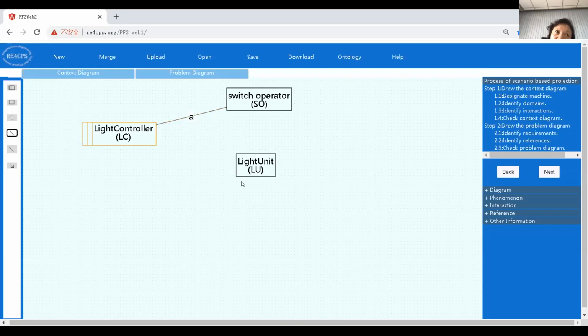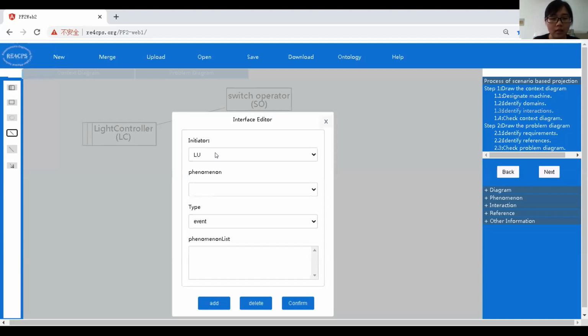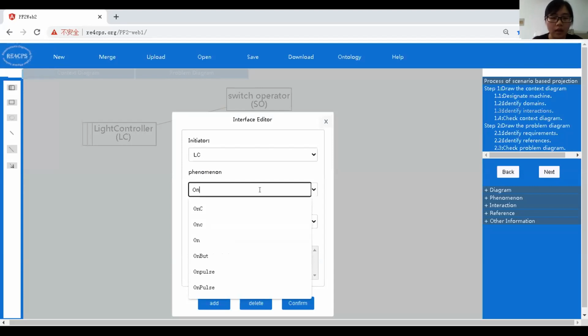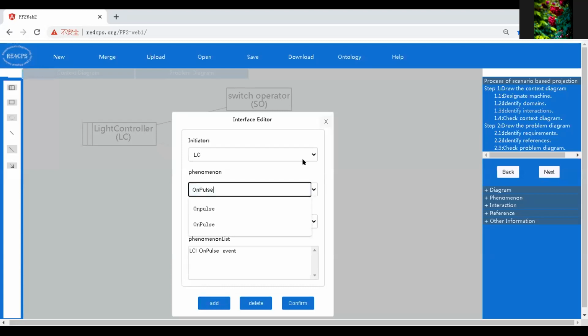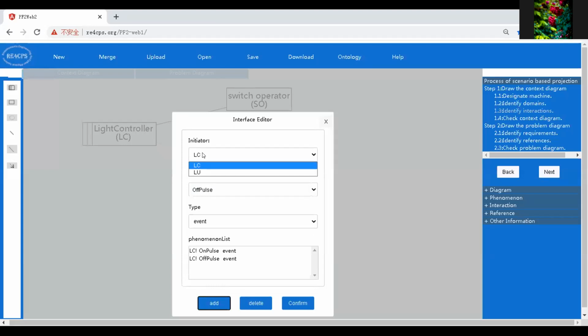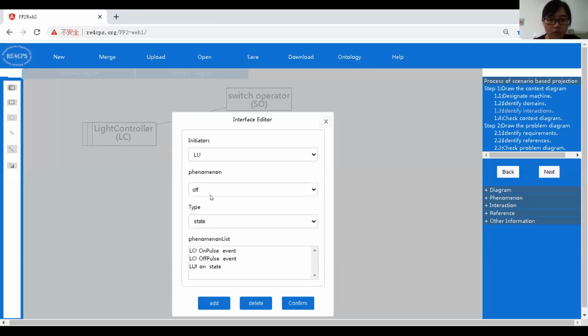Similarly, we get the interface between LC and LU. Double click to edit. We change initiator to LC and phenomenon on pulse. The type is event, and similarly, we can get off. We get 4 phenomena. Then confirm.